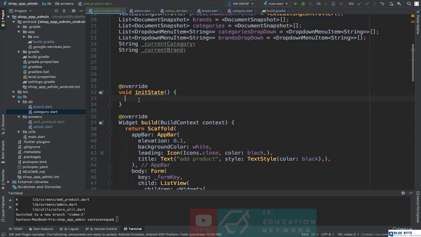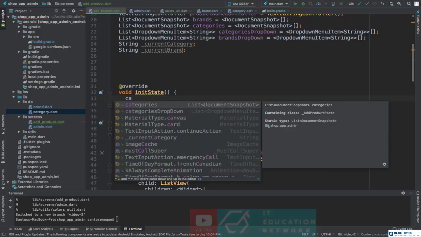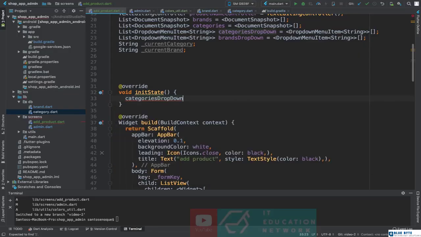Now let's start with the category drop down, and get categories drop down. Okay, we are going to define this method, the get categories drop down method. And what we are going to do now is define this method.